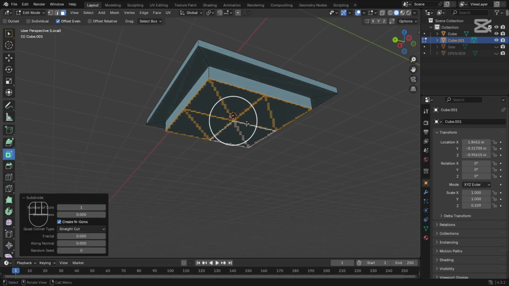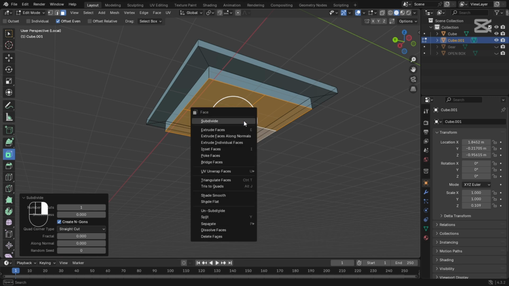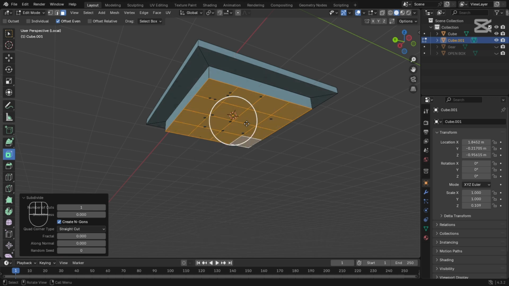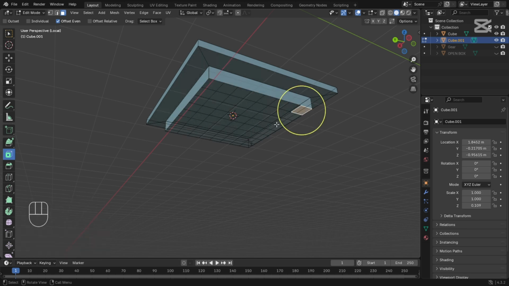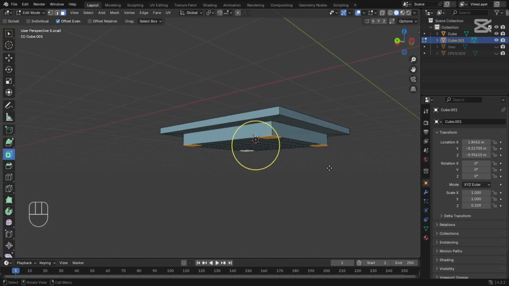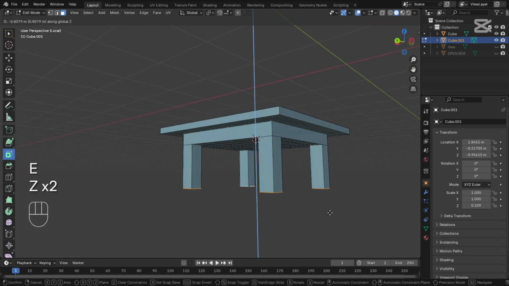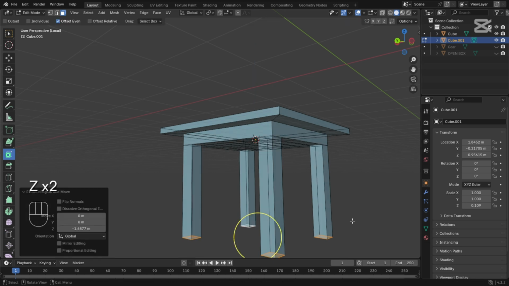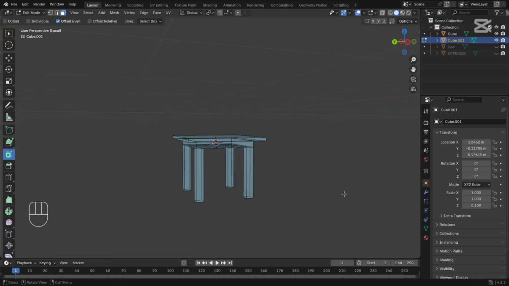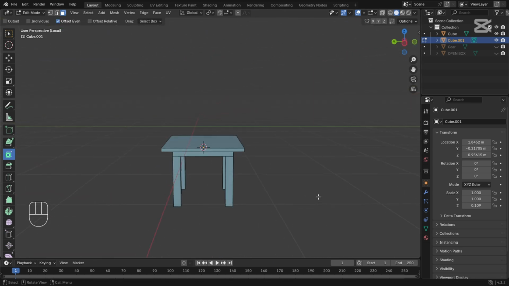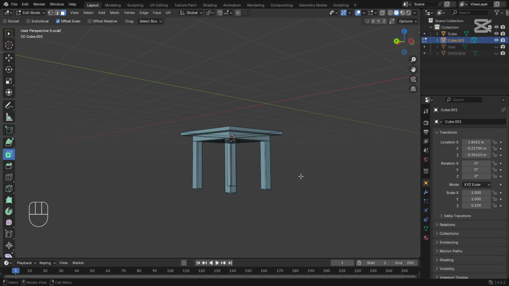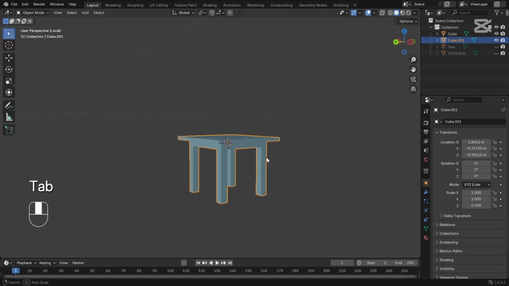Now what we could do, we could just right click and subdivide. Now what this does basically is that it divides your face into a couple of other faces. So I could just subdivide again. Then I would select this and then I could just extrude on the z-axis. And then we have a really nice easy switch here. And you see how easy that was in edit mode, right?